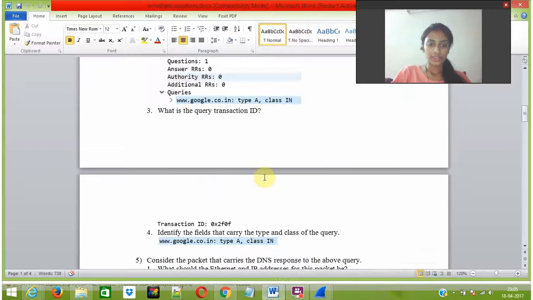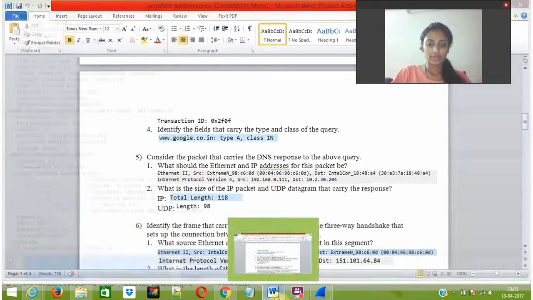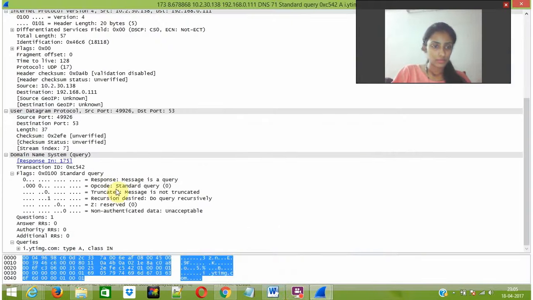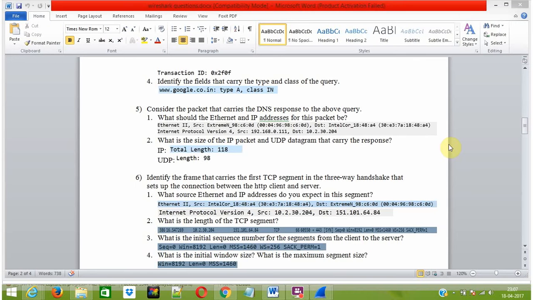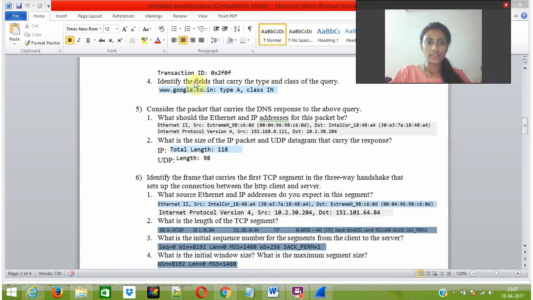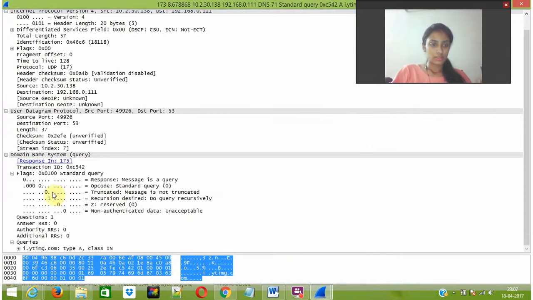Now coming to the next question, identify the field that carries the type and class of the query. So the question was, identify the field that carries the type and class of the query. So this is the type, that is type A, and class is IN.